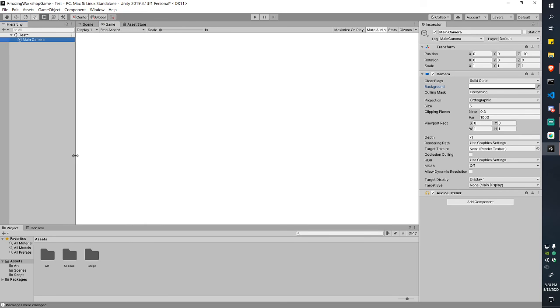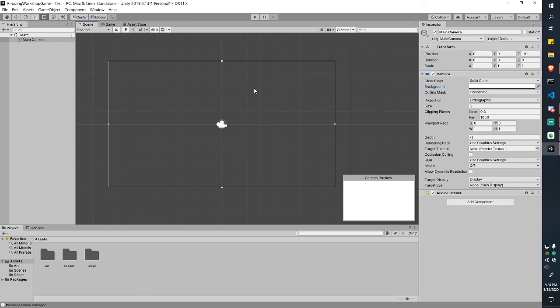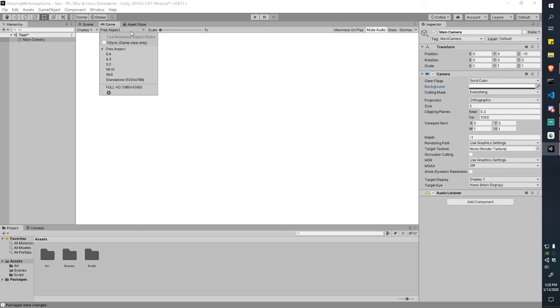Normally you wouldn't have a problem with that, but in this case our scene is a little small. Let's see what else we need to set up first. Now what I'm gonna do here as well is set up the ratio. So when you're in the game tab, you can set the ratio of the game, like the screen ratio.